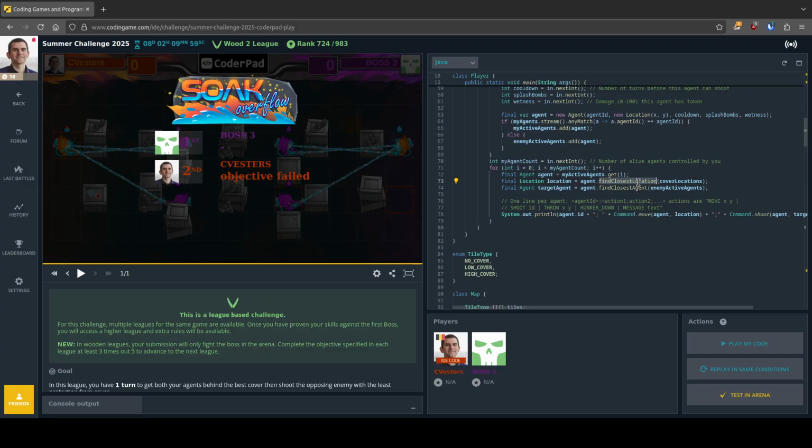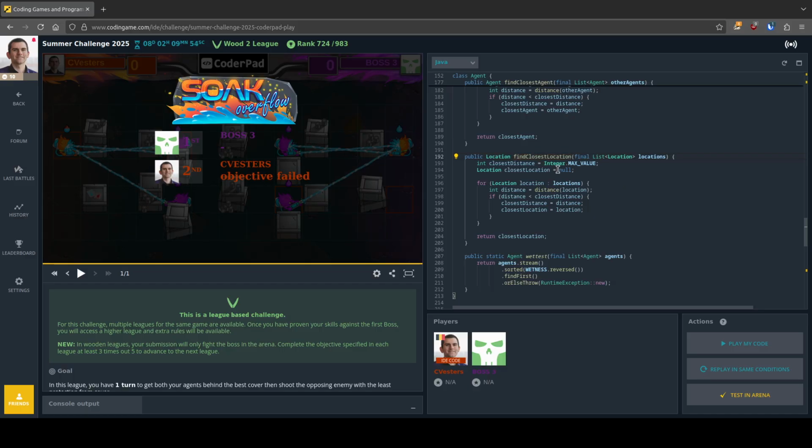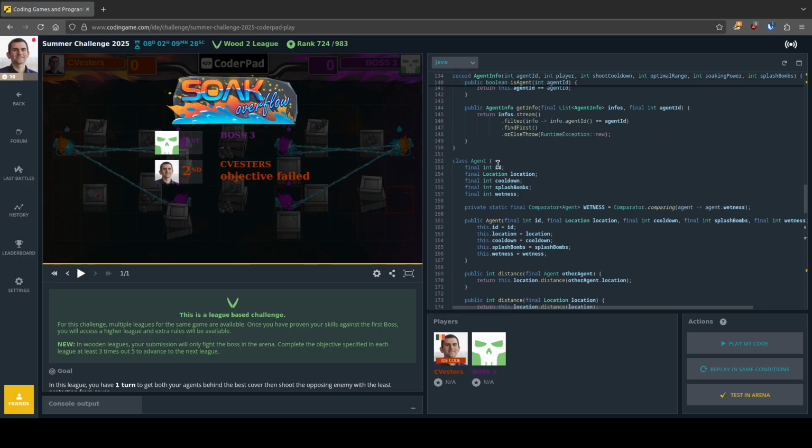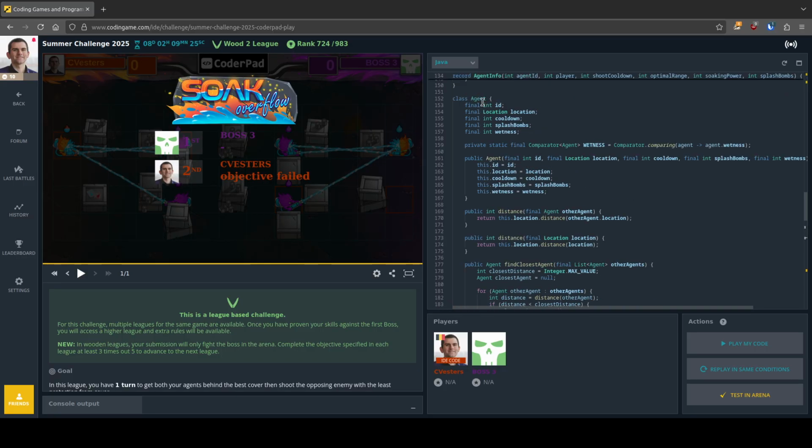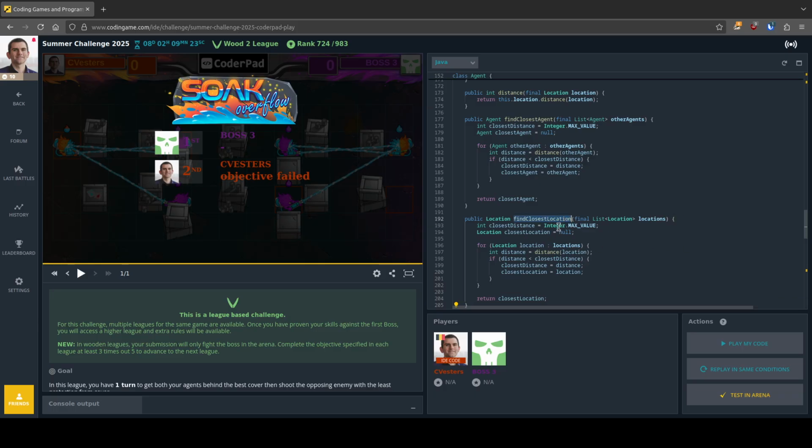Yes, get locus. Again here, find closest location. Well, this is probably not what you want. You don't want to just find the closest location. You want to find the best cover. So again here you say the location, find best cover. The problem is that you don't know that information because you only have the cover locations, and that's where, yeah, this is things that you probably don't want to put on your agents. Well, you do, but you don't.